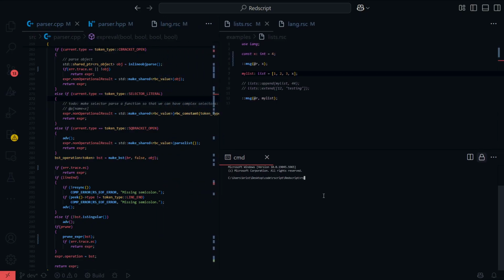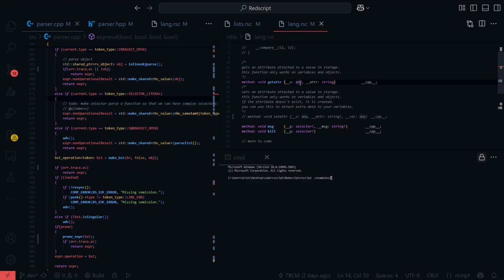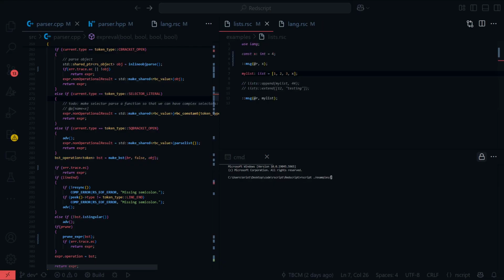So let's just test it right now. What I need to do is comment out some of these inbuilt functions for the build folder, examples lists, and then that's our output Minecraft world.